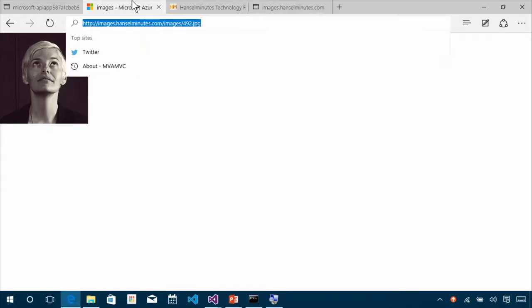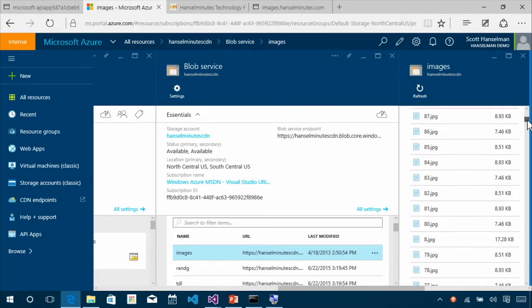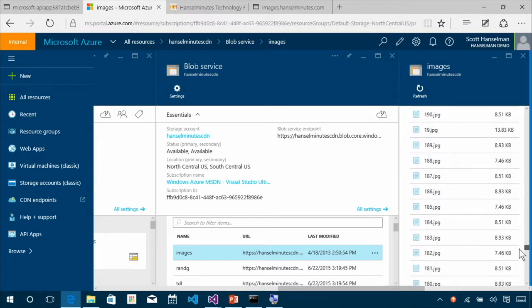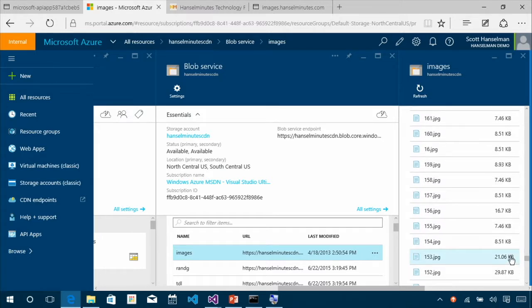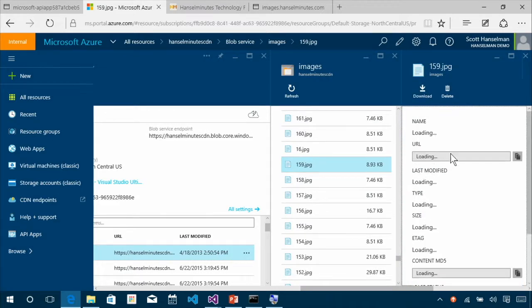And we can go back over into Azure, and then here they are, see? I've just dropped those JPEGs into Azure Storage. So at the simplest level, you can click on one of those and get all the information about them, and you see how these blades continue to open inside of the Azure portal.